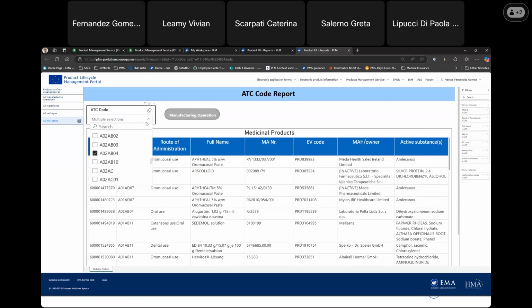And this one will give you exactly the EV codes that are impacted in your company for the list of critical medicines. You can also click on the manufacturing operations and you can see which business operations are there. But otherwise, here you can export the data in Excel and you will have all the information of your products based on the ATC codes that are under the union list of critical medicines. You just need to filter based on the ATC code.